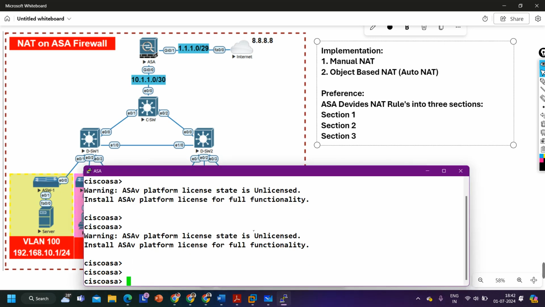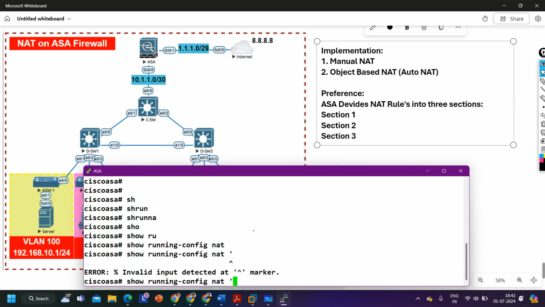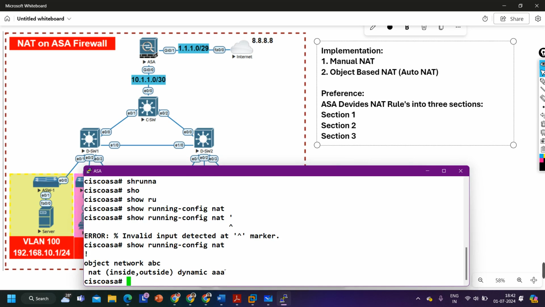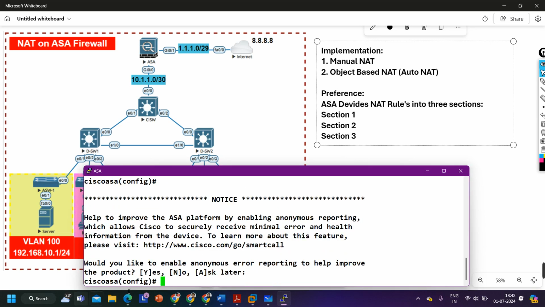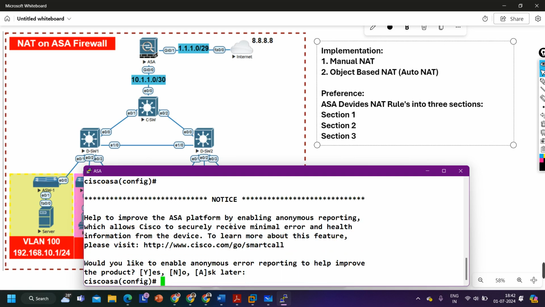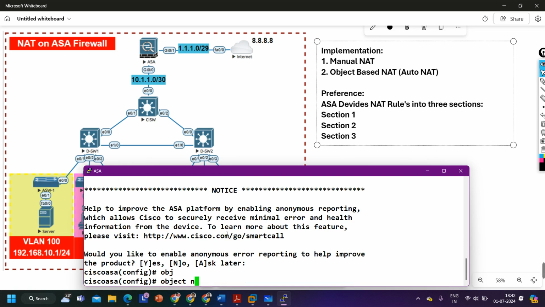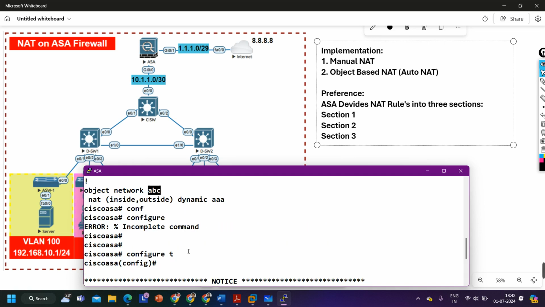Now guys, on this ASA firewall, you can see show run NAT. We have one NAT configuration here. Let me remove it. This configuration is under an object. Under which object? Under object ABC. So I'm going to say object network ABC, and let me remove this NAT configuration entry.